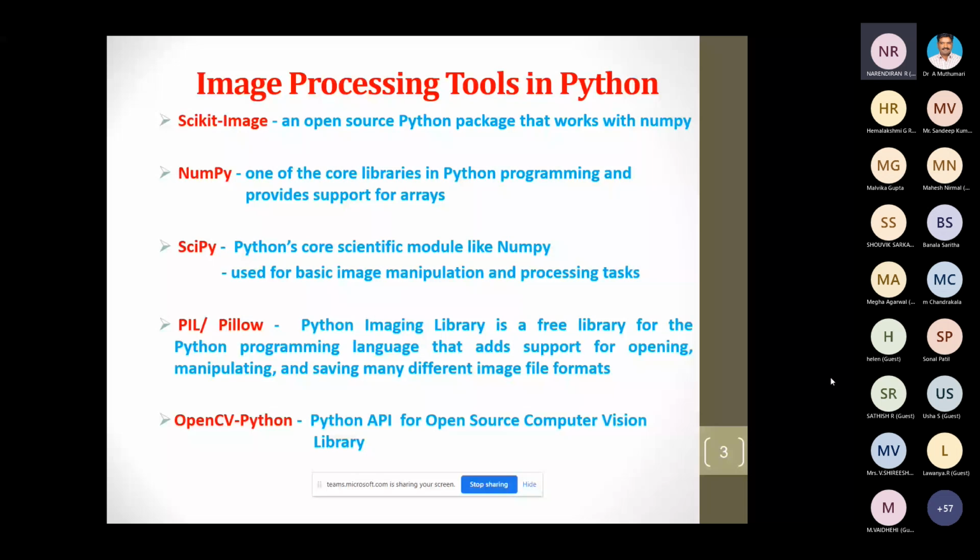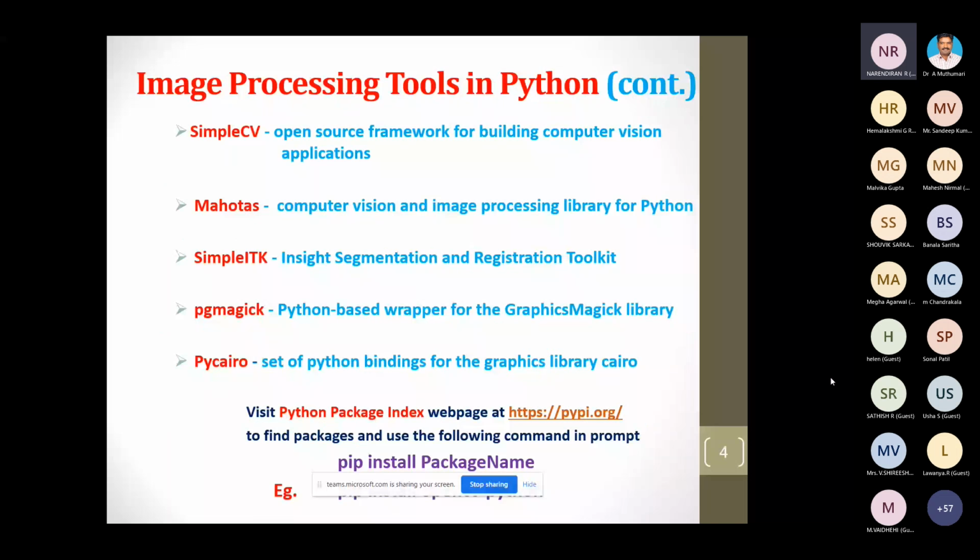The next one, there is SimpleCV. The other package name is called SimpleCV, right? An open source framework for building computer vision applications. It's an open source framework. Again, all these are open source. Python is entirely open source, so we are also going to use all these packages as open source. We need not spend any money for this. That's the main objective behind this, right?